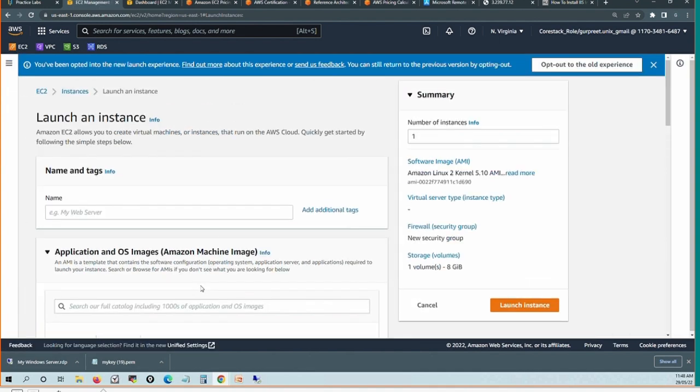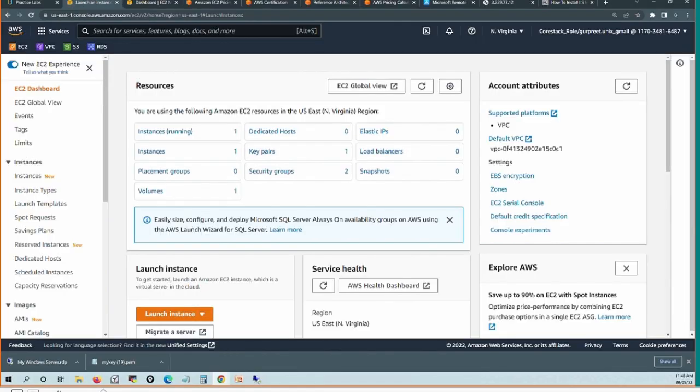And now I'm going to give a server name. I will call that one server 2. This is the second.